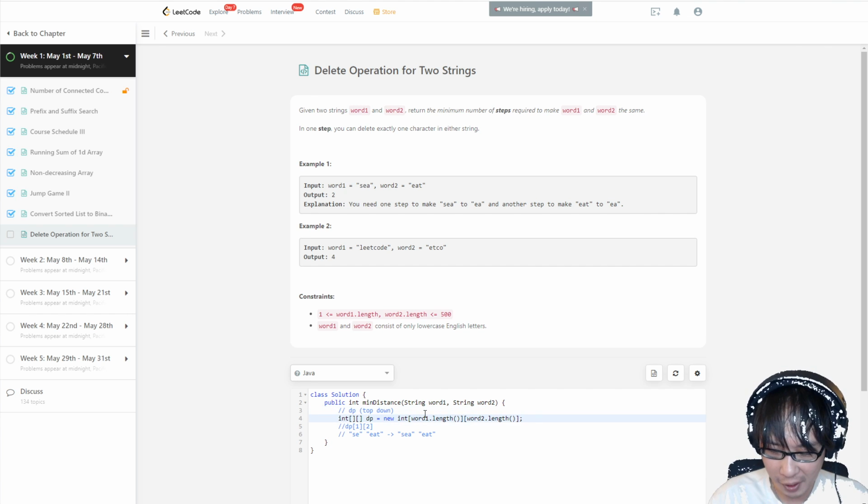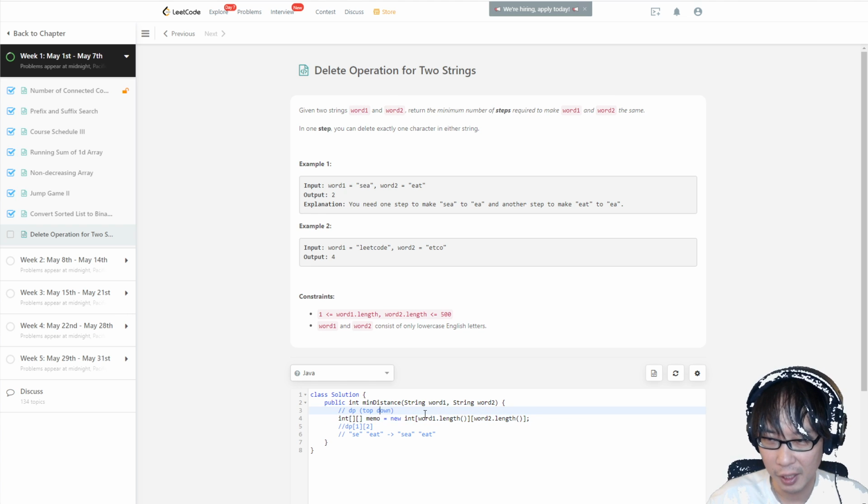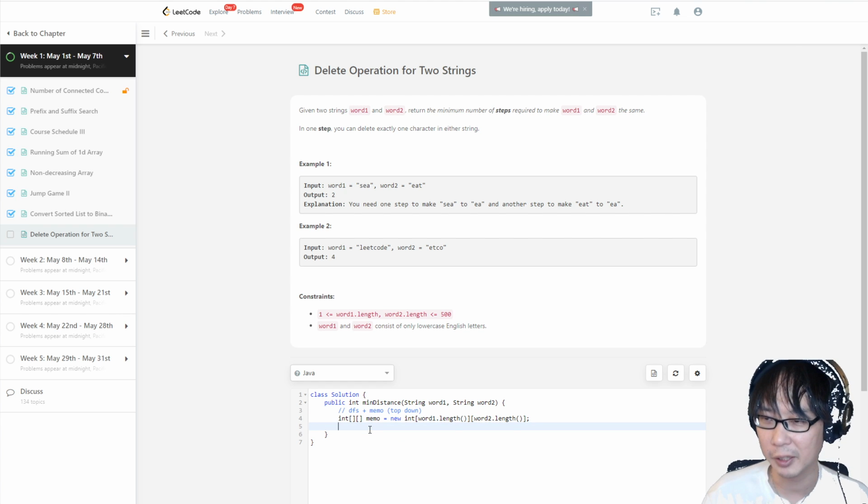So if I use top down, I will want to do a memo. I will name it memo. Right. Let's do DFS. I really don't know how to do it. There's no hint, so I'm ready to see the solution.